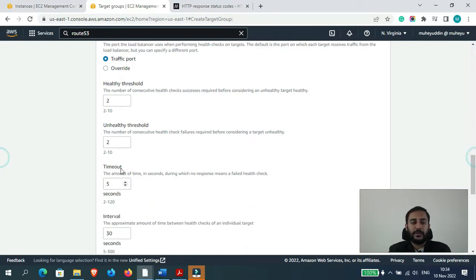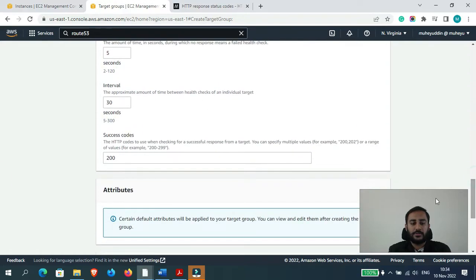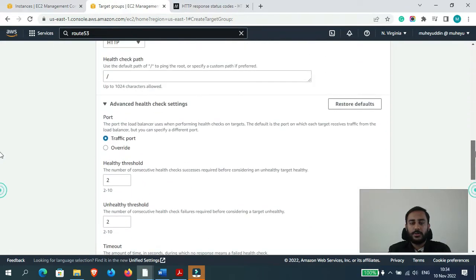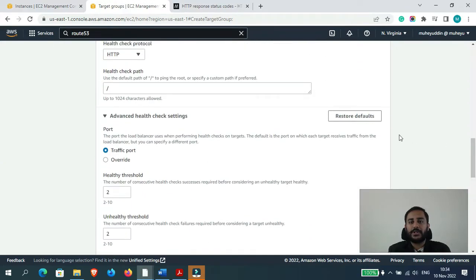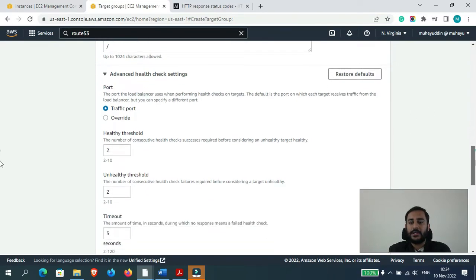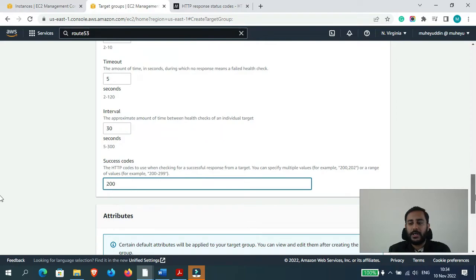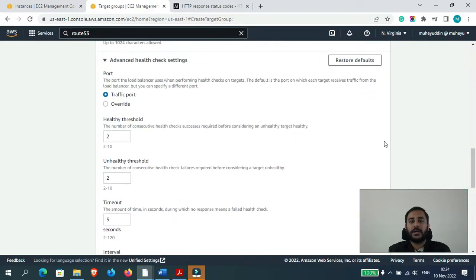Similarly for the unhealthy threshold, let's say our load balancer sent a request to the server and it did not respond with a status code like 200. Instead of immediately considering it unhealthy, it would send the request again, and if again it did not get the success code 200, then it would mean that our target is unhealthy and it would no longer send traffic to that target.